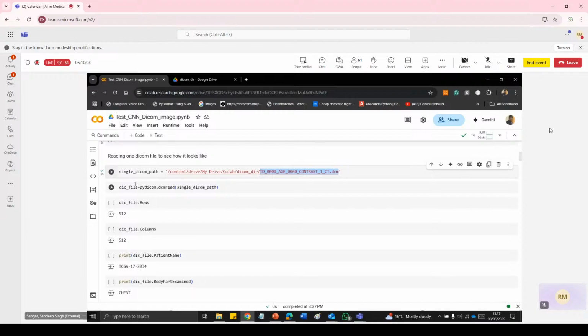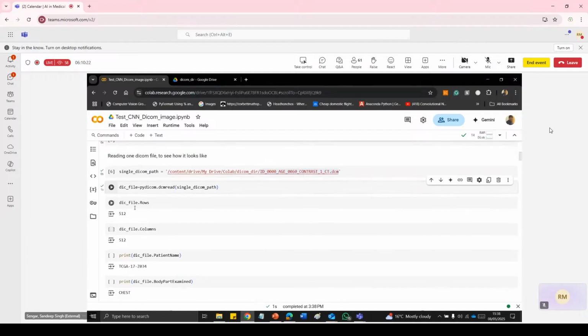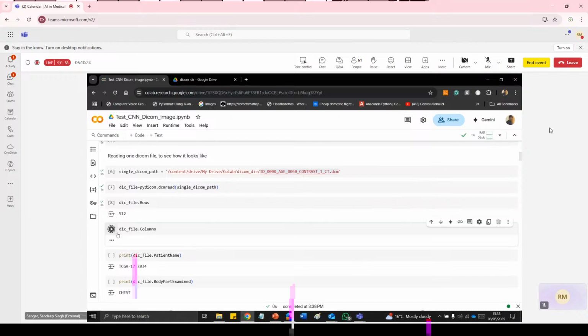Then once we set up the path, we do pydicom.dcmread. So dcmread is just like CSV read; I think you know about the function to read a CSV file. In the same way, we have dcmread to read a DCM file, a single file. Once we do this, we check the number of rows and number of columns. We can see 512, 512. That's the image resolution of this particular file: 512 rows, 512 columns in that particular CT scan image.